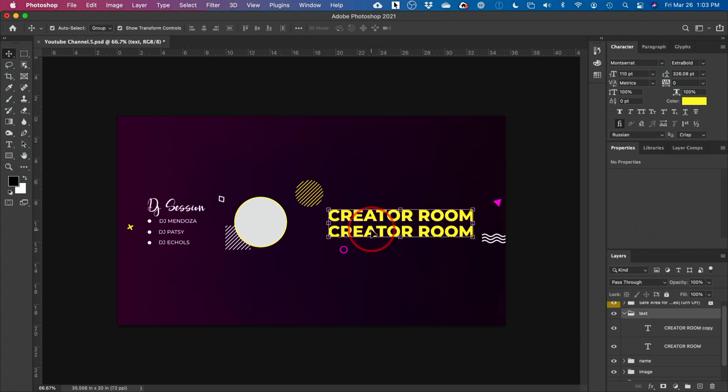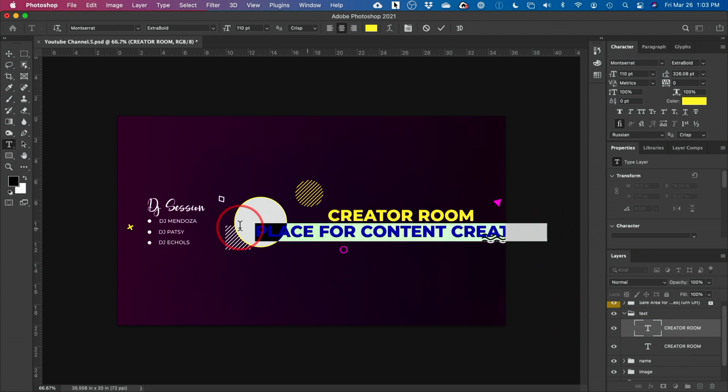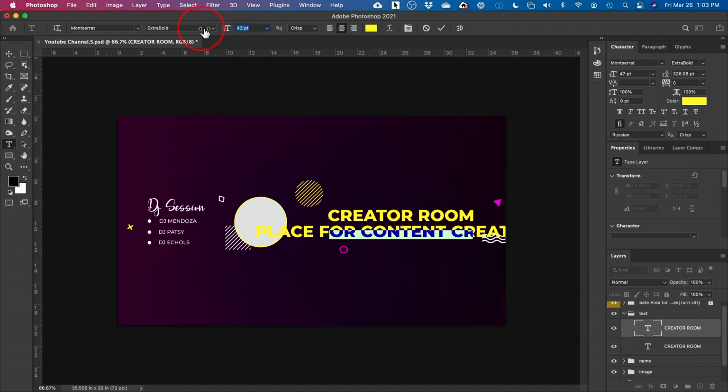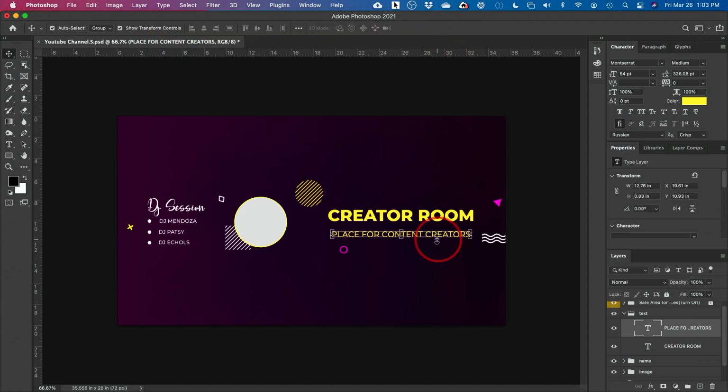Now, I'm gonna double click this text, and I wanna edit that. I wanna call this "place for content creators," and I'm gonna select all that, and I'm gonna shrink this way down, okay? And maybe I'll change the style of that text over here. So I'll make this maybe, let's see what medium looks like better. I'll place the check mark. Okay, so you get the idea here. You could do this and create as much text as you want.